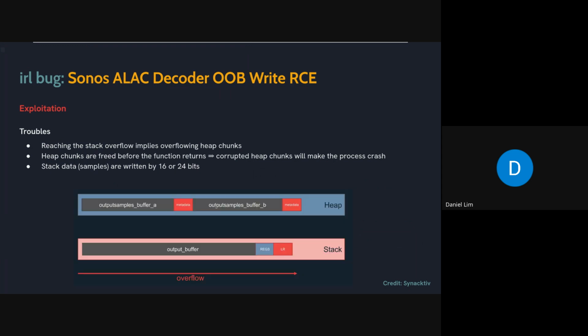This one is a visualization. You see, in the stack, it's just this output buffer that we saw just now. Then if you overflow, you can just overflow the return address. This one, LR, on ARM stands for link register. So it overflows this one, and then you can do ROP. It's the same as the return address pointer on Intel CPU.